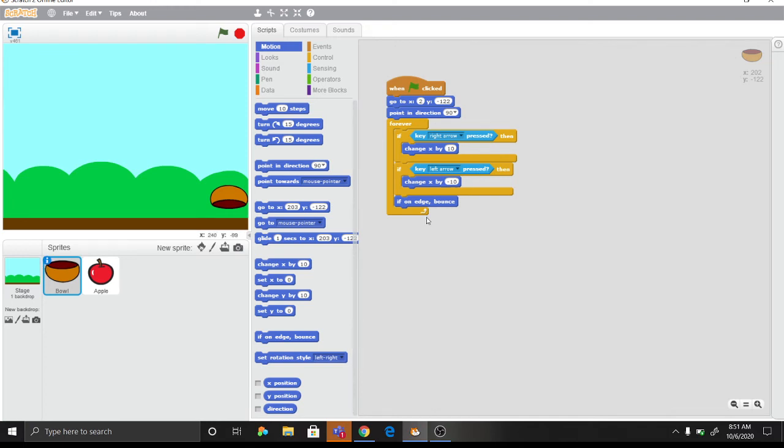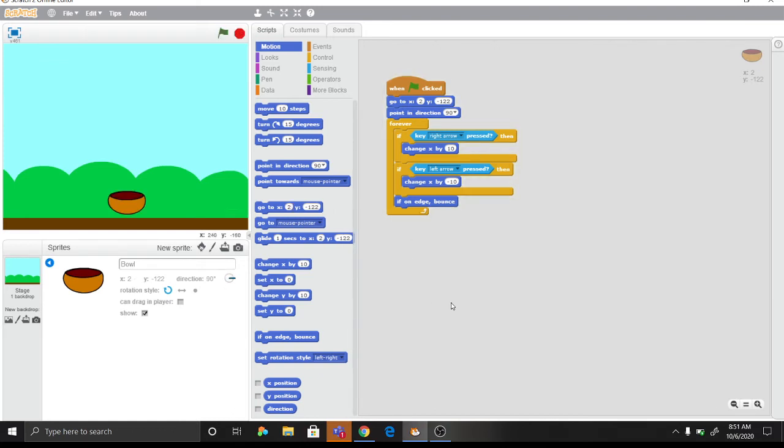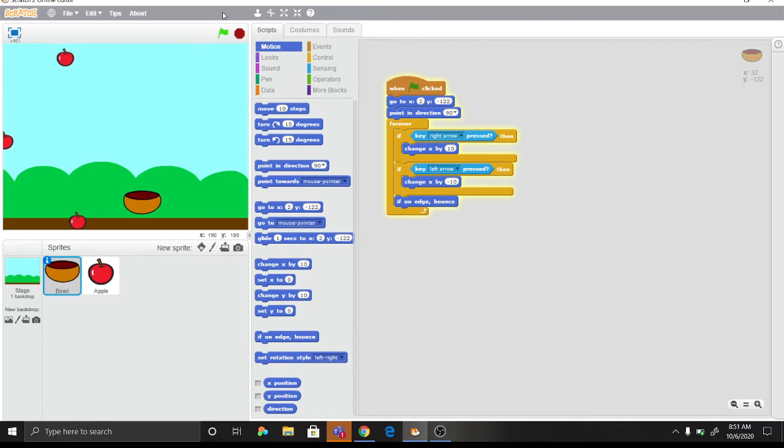So if it touches the edge, it turns upside down. This is because we have done rotational style, so the bowl can rotate. But now this is the linear style. Now the bowl will only go left and right. It cannot turn upside down. Now this should work, and yes, now it is working.